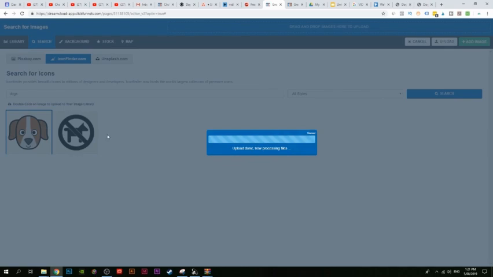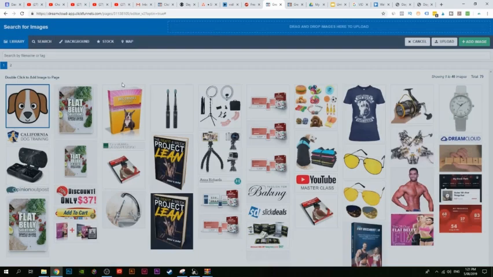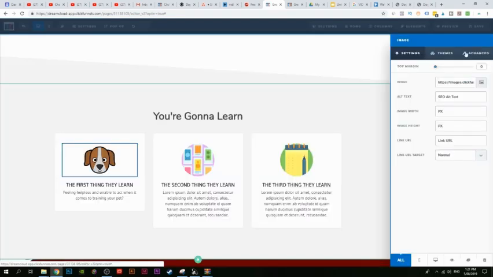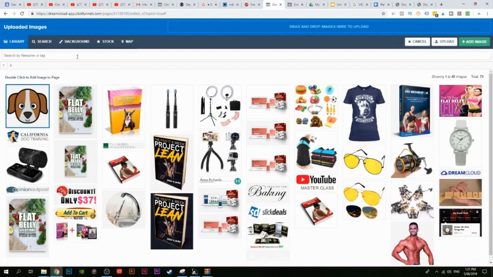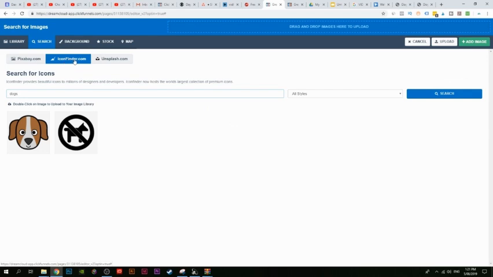It's just going to upload that. These are all copyright free icons of dogs and stuff. So you can add that there. And if you want to change this, again, same thing. Just go back to the icon finder right here. And this time maybe I'll type in training or something like that.